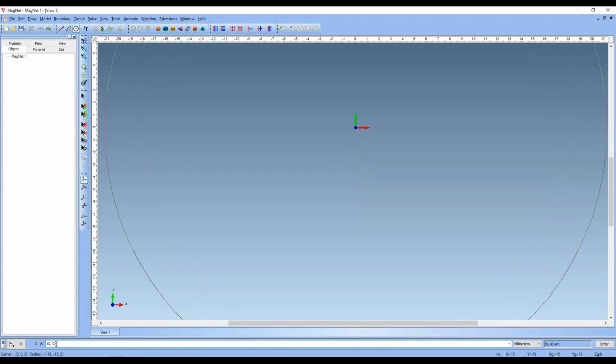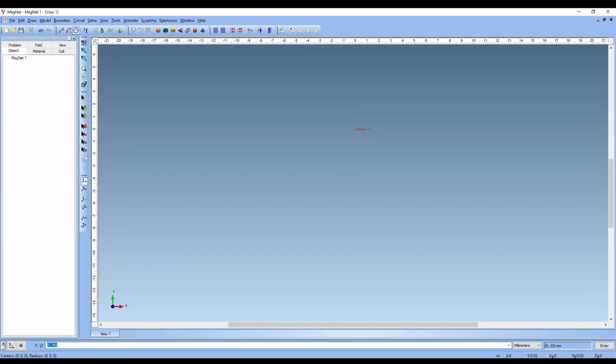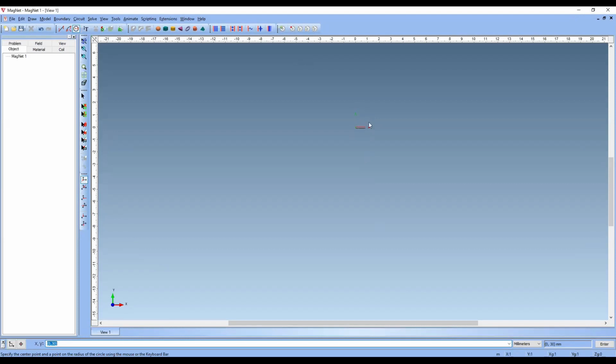Next, I have made the pen drop at the center, at 0, 0. Now I am going to give my radius. In the x-axis, let it be 0 itself, but in the y-axis I am giving roughly, say, 30. Now my circle has been drawn, but since it is in millimeters, it is very small.